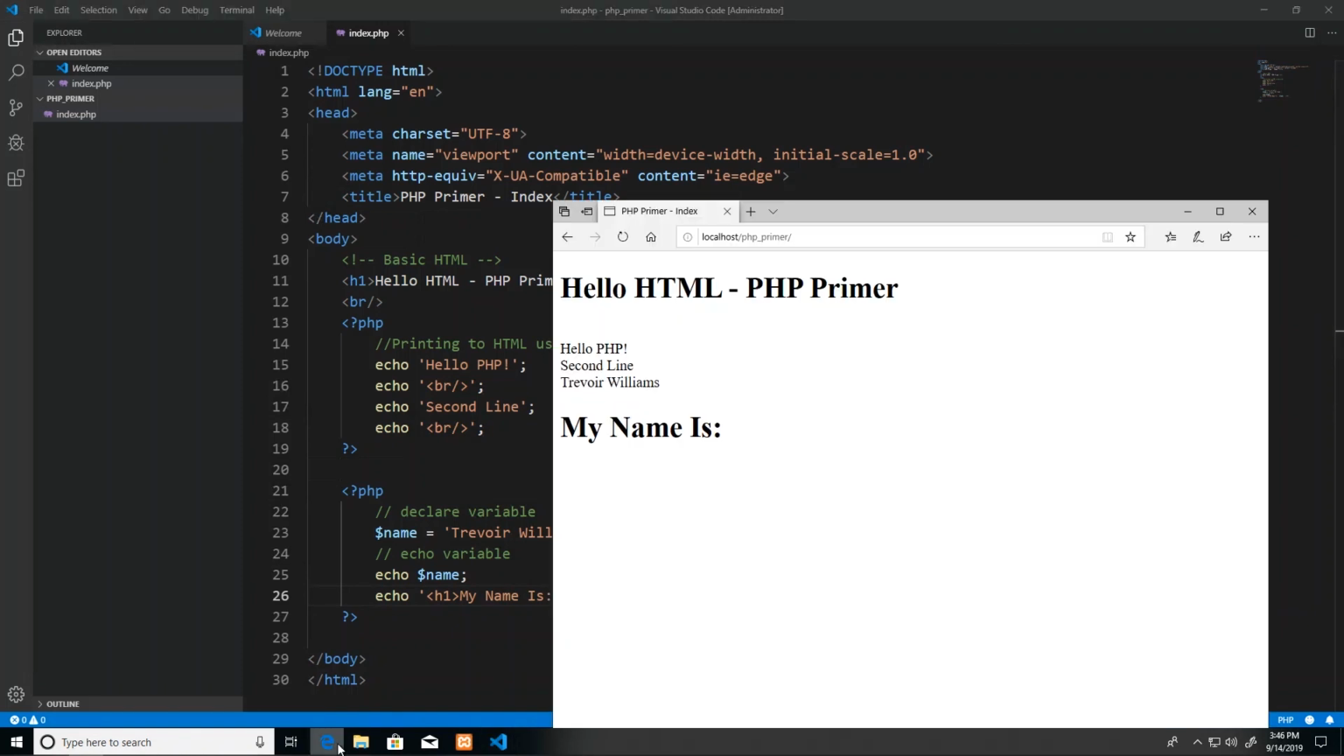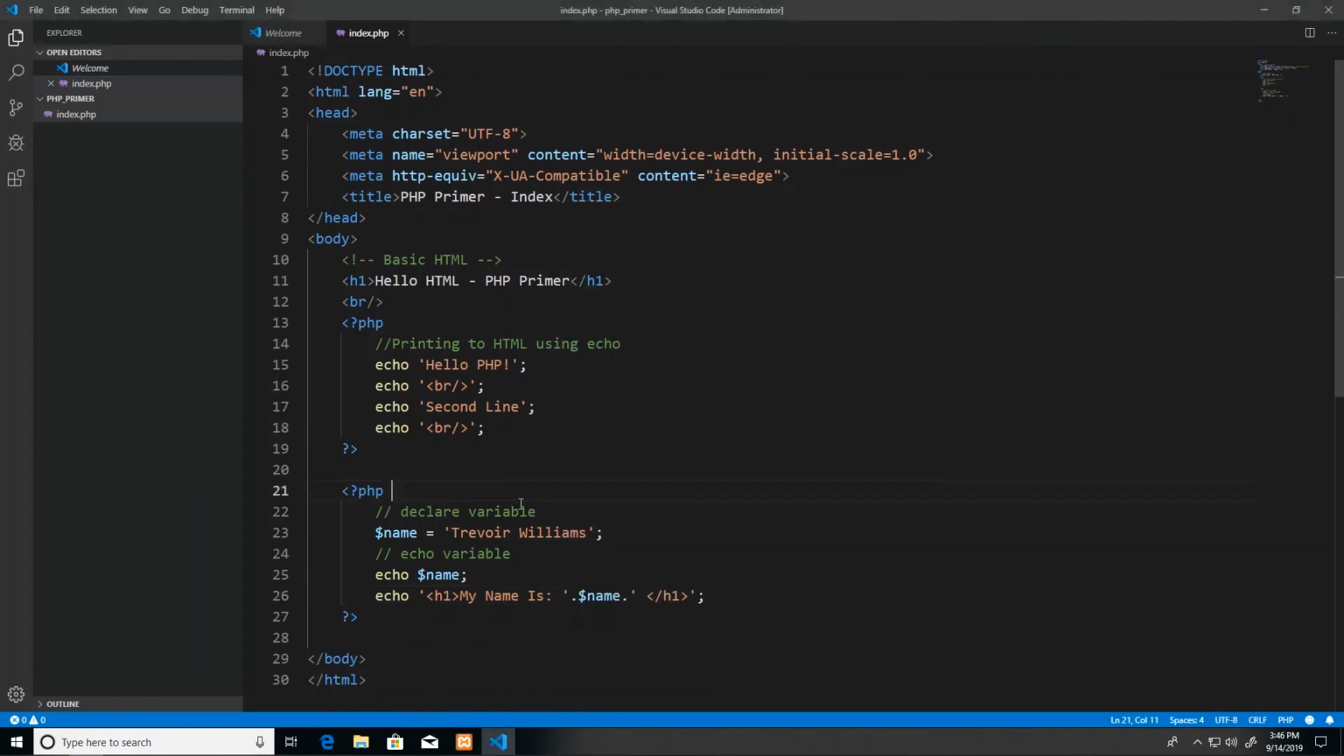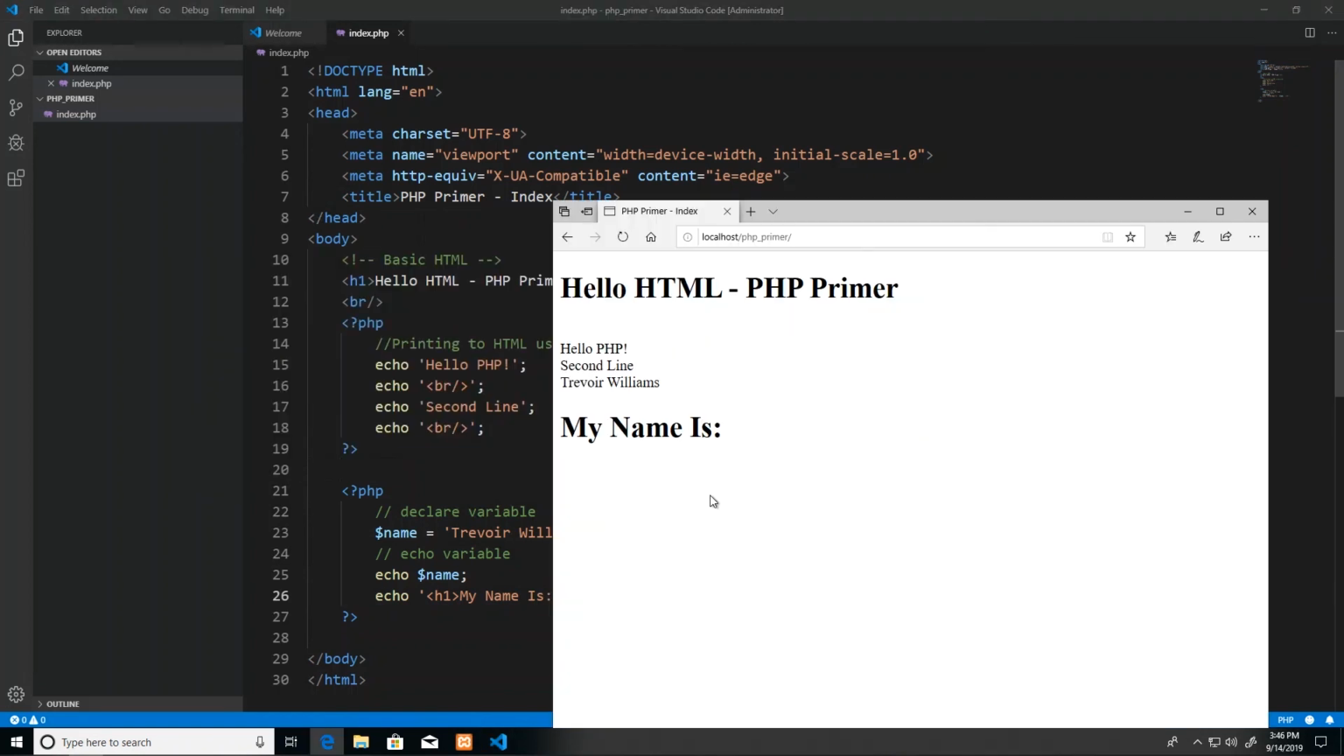And then let's see if my theory works. So what is expected is that when I refresh, this should say my name is with a little space, because I put a space here inside the string. And then the name, and then, well, end of text. So when I refresh, there we go. My name is with a little space, and then Trevoir Williams.